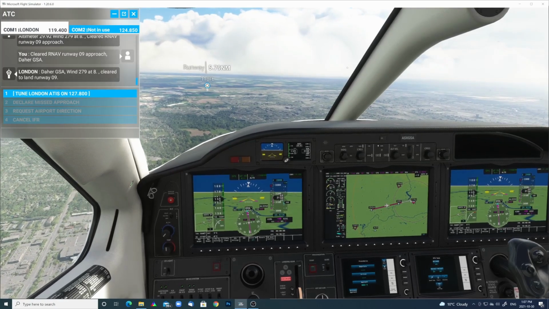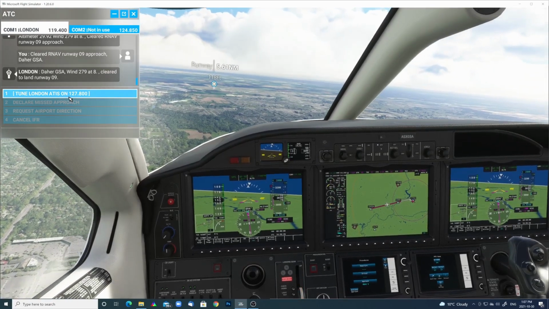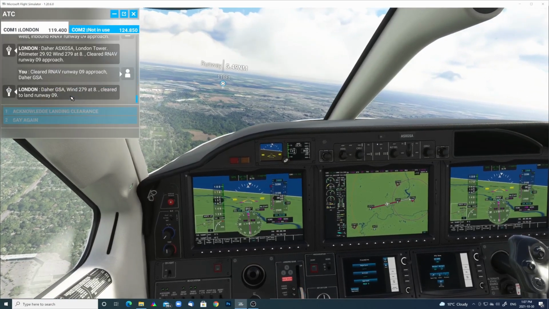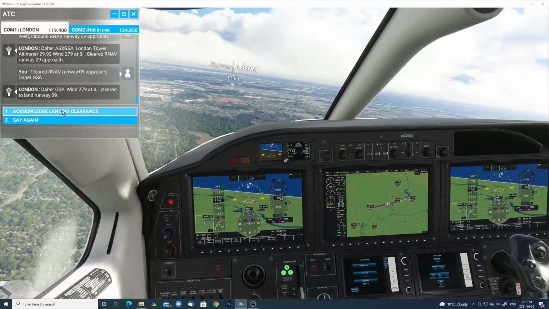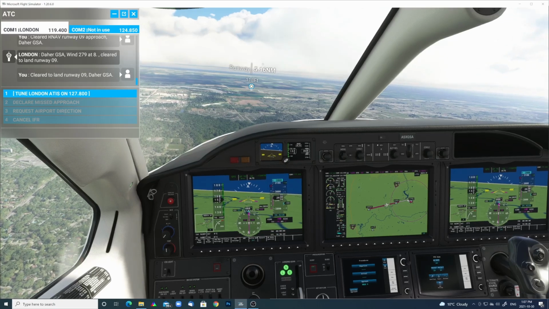Charter Golf Sierra Alpha, wind 279 at 8. Cleared to land runway 09. Cleared to land runway 09, Delta Golf Sierra Alpha.